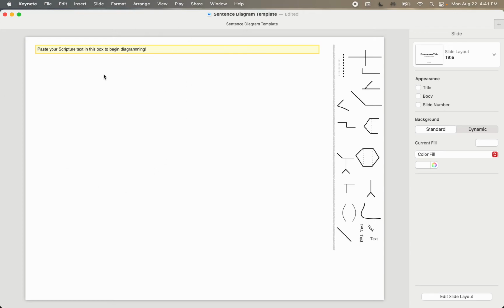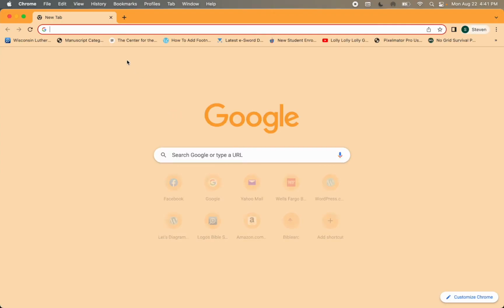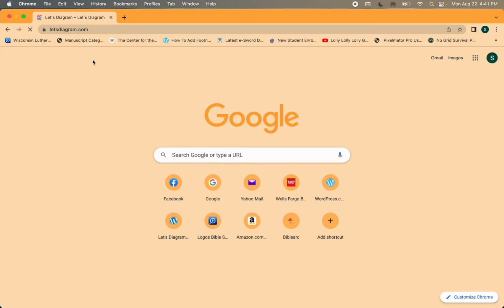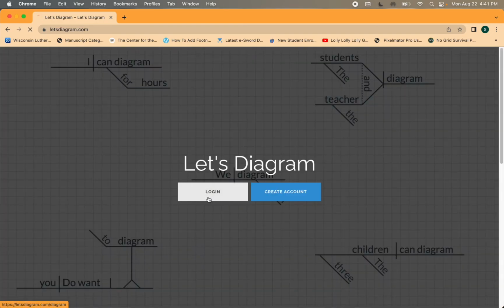So I will provide the link below to download this. This will allow you to practice your sentence diagramming for free. If you can afford the $5 a month subscription to letsdiagram.com, I would certainly recommend that. Let me go to that one more time. That's probably one of the best ways to practice your diagramming.